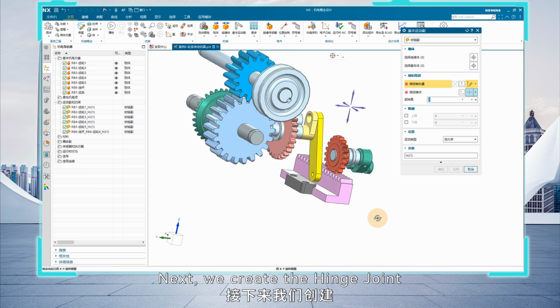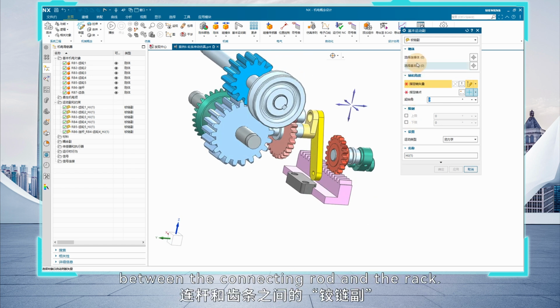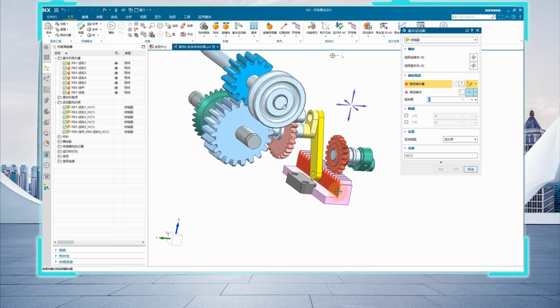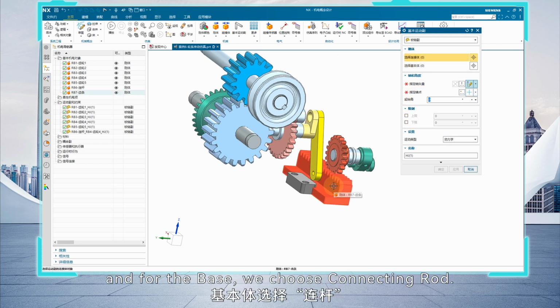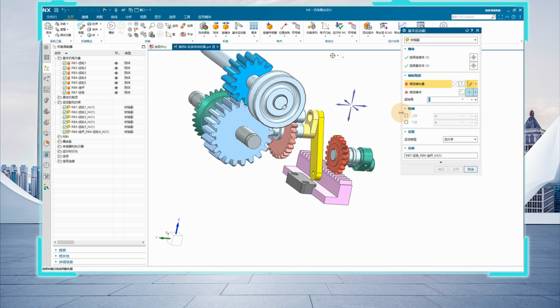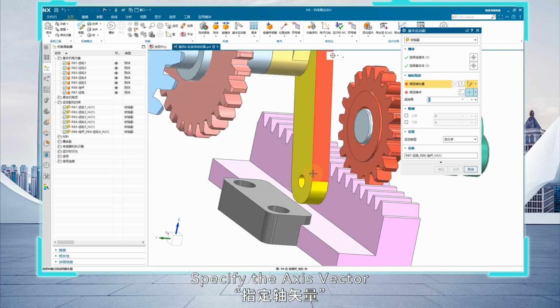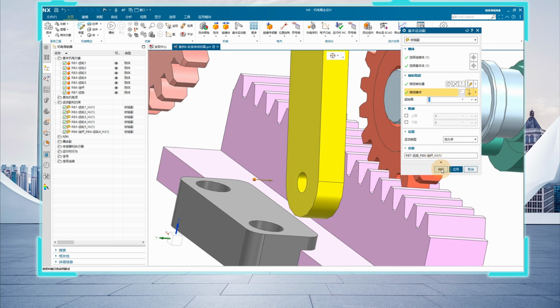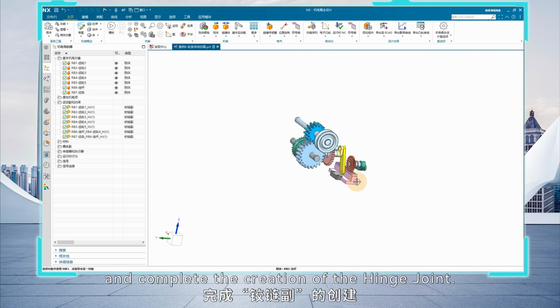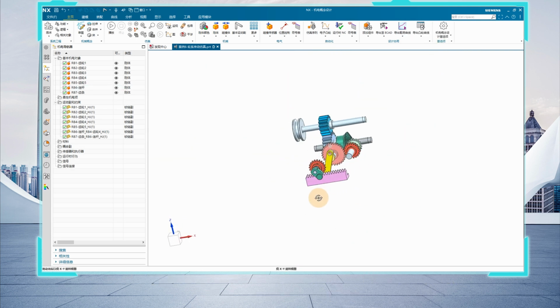Next, we create the hinge joint between the connecting rod and the rack. For the attachment, we select rack, and for the base, we choose connecting rod. Specify the axis vector by selecting an inner surface of the connecting rod, click OK, and complete the creation of the hinge joint.